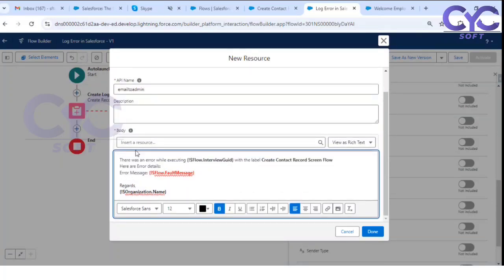So whatever the details are, see here, there was an error. If you see here, there was an error executing flow.interview ID. Directly, it should not come from like this, right? Like in this flow, right? So it should come from the other flow. Just remove this. This flow interview ID comes from the other flow, wherever the error is there.